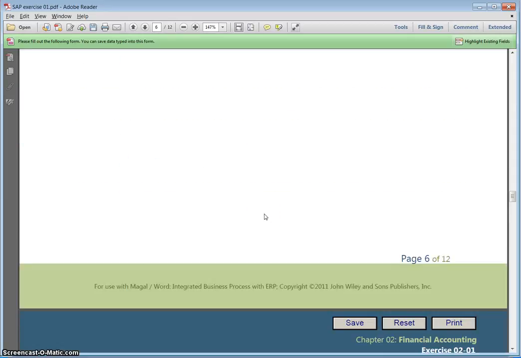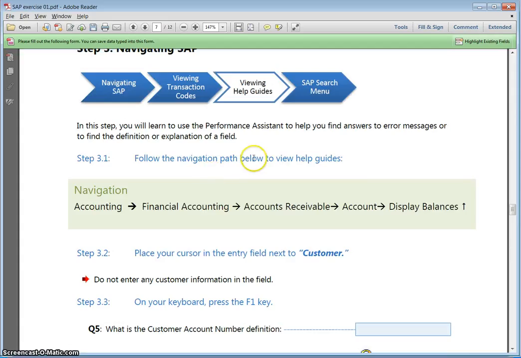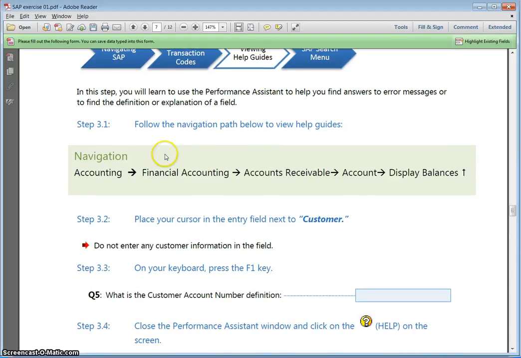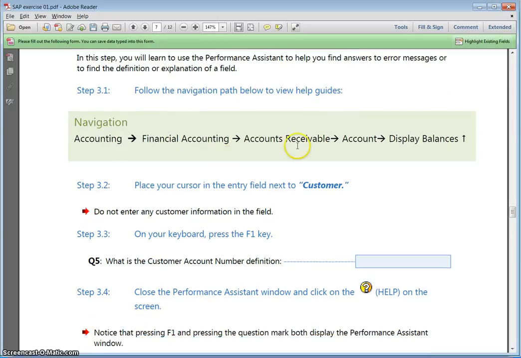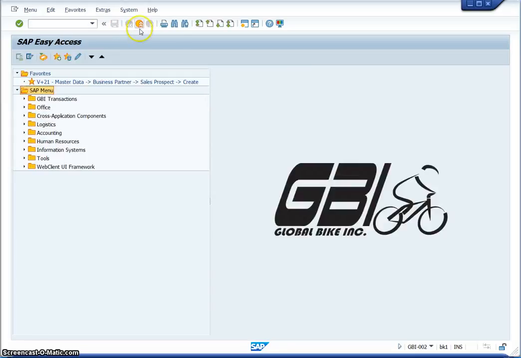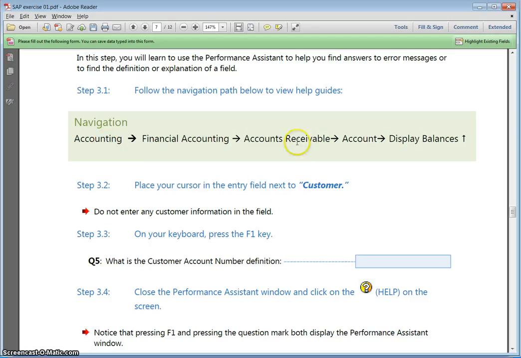That completes step 2. Step 3 is to view help guides. Let's take a look at this step. So follow the navigation path below to view help guides. So this looks like that. Again, this is the same path we've just seen, and before that we can exit that, and we can follow this path to display the transaction again.